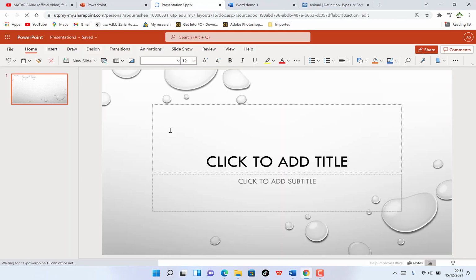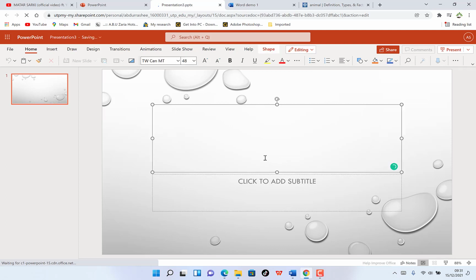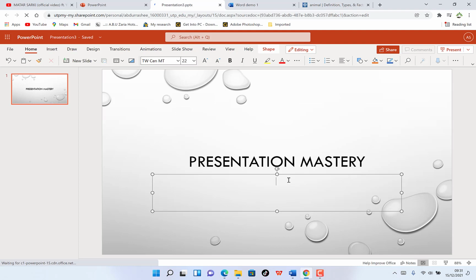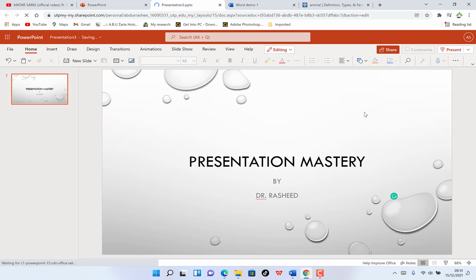Okay, so you can use this droplet, for example, because I think it looks cool because of the water nature of it. Okay, you can see the droplets of water. So you can click to add title, you can click to add subtitle. So for example, let's say Presentation Mastery, and let's say by Dr. Rashid. Okay, so this is just a simple slide.